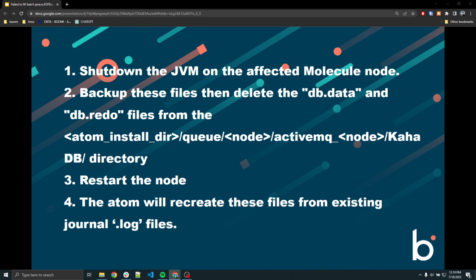In order to rebuild the DB, perform the following. 1. Shut down the JVM on the affected molecule node. 2. Back up these files, then delete db.data and db.redo files from the directory. 3. Restart the node. And 4. The atom will recreate these files from the existing journal.log file.